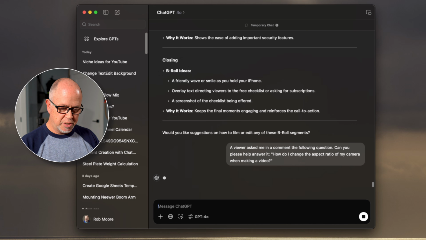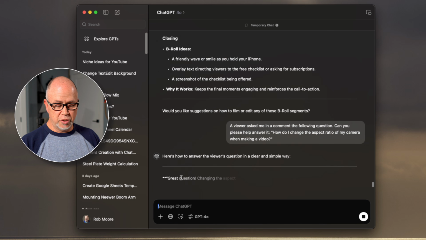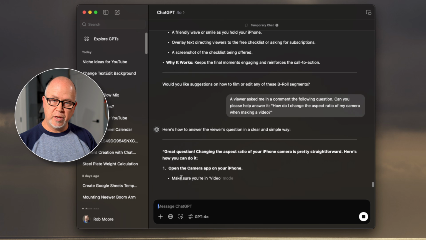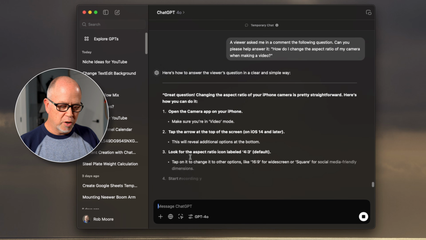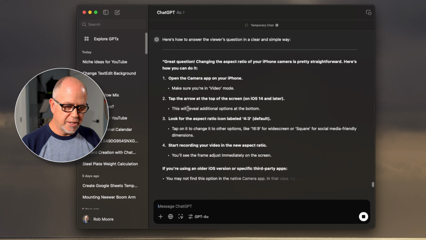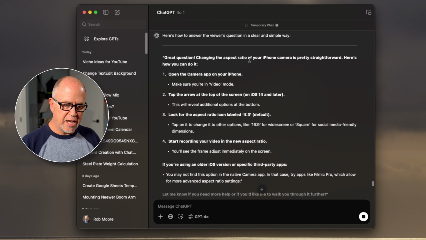Just ask ChatGPT, and then if you like the answer, you can simply copy it, paste it, and send off the answer. Or you could add your own thing to it. So this is quite a detailed answer. "Great question. Changing the aspect ratio of your iPhone camera is pretty straightforward. Here's how you can do it." And it walks you through everything.